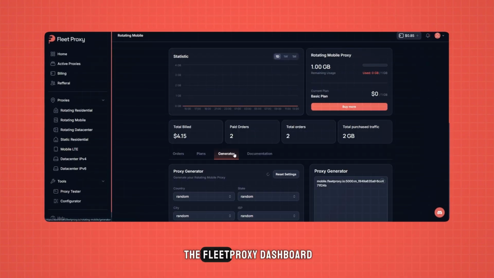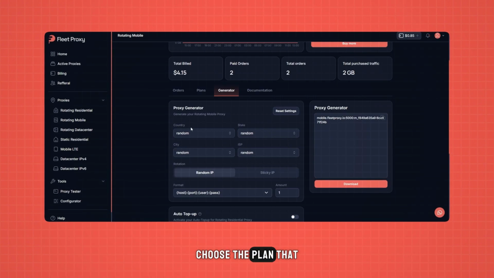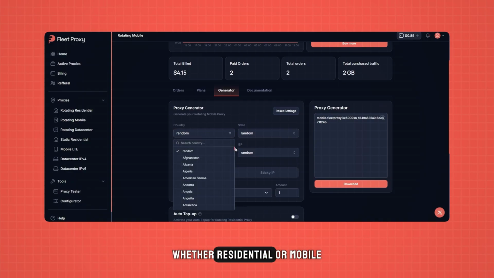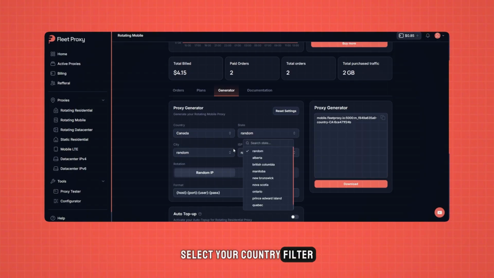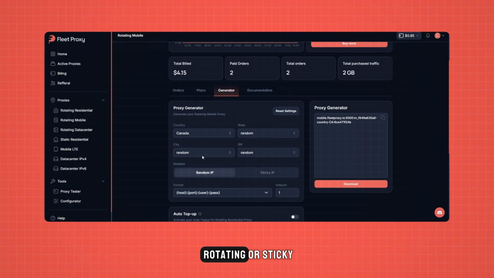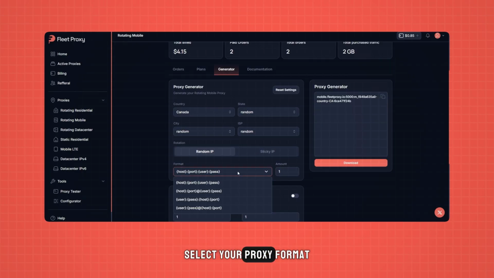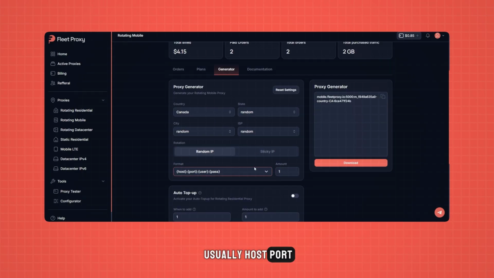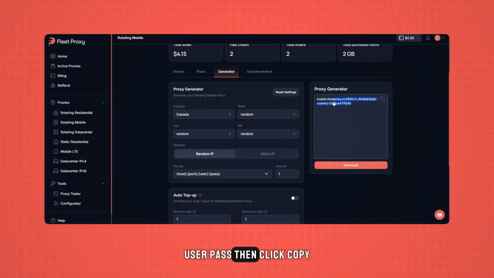Now let's move to the FleetProxy dashboard. Choose the plan that fits your needs, whether residential or mobile. From here, adjust your settings. Select your country filter, choose your session type, rotating or sticky, and pick the number of proxies you need. Select your proxy format, usually host, port, user, pass, then click Copy.